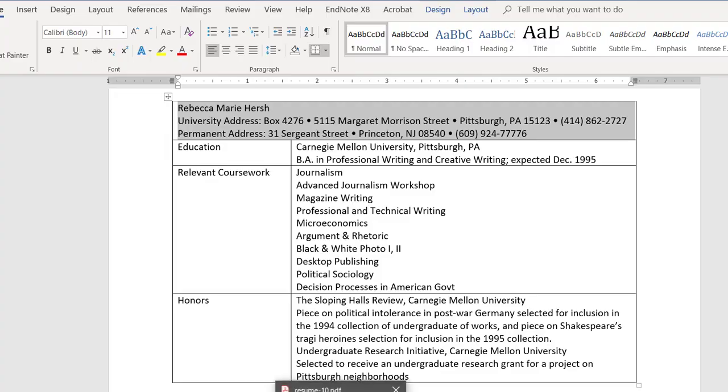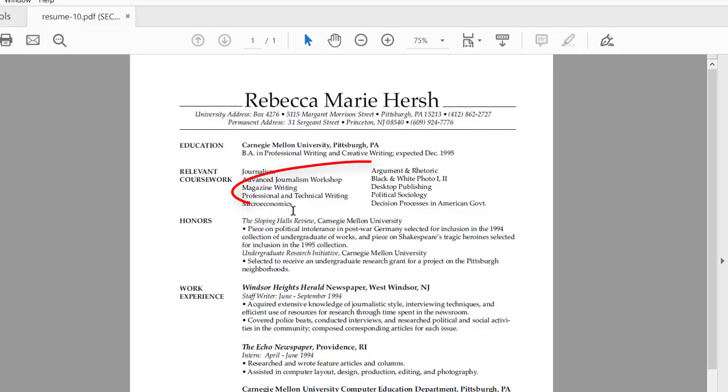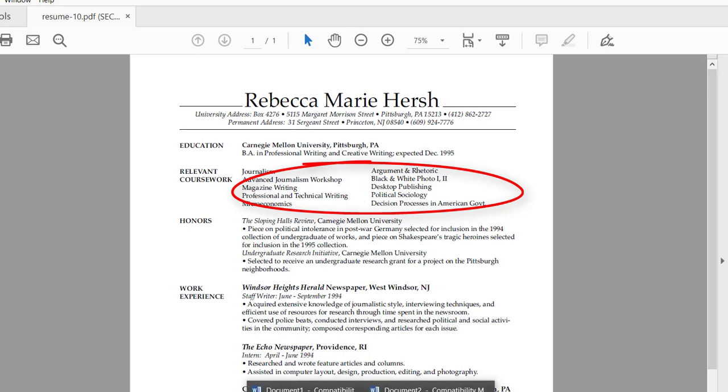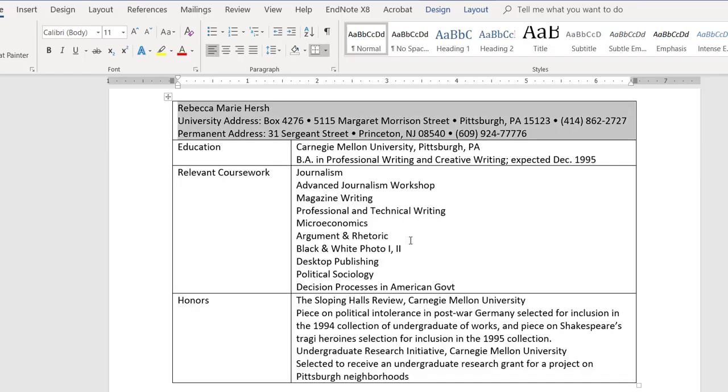You'll also notice that if we go back and look at this resume, the relevant coursework section is divided into 2 different columns. That's actually a nice way to use space up in your resume. It also gives you some more room to work with. So that's a very easy fix as well.